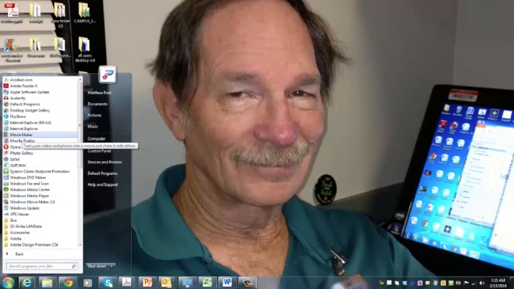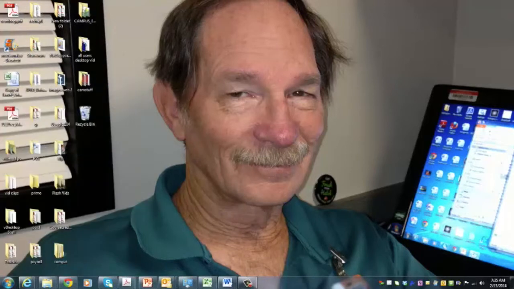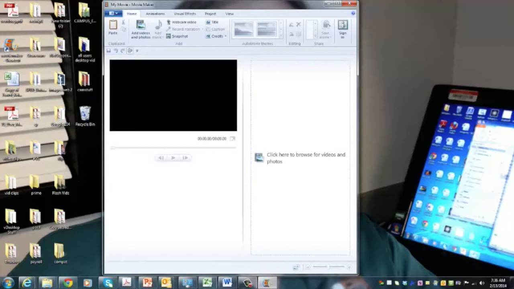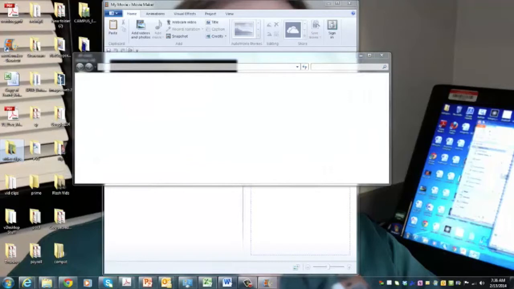Okay, so now let me show you on the newer version of Movie Maker. It works pretty much the same way, but it looks a little different. The differences are cosmetic. Things are in different places. The viewfinder's in a different place, and the clips are over to the right as opposed to the bottom, which is a little strange.